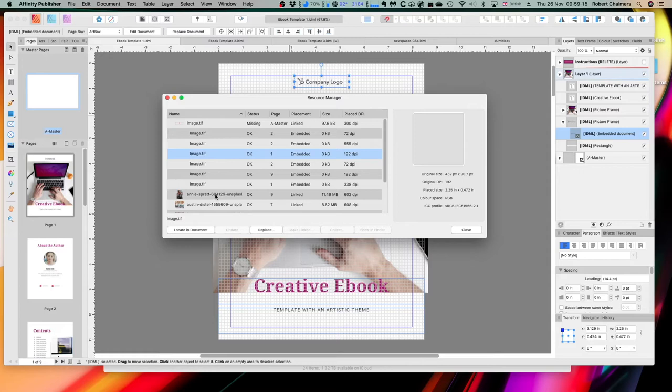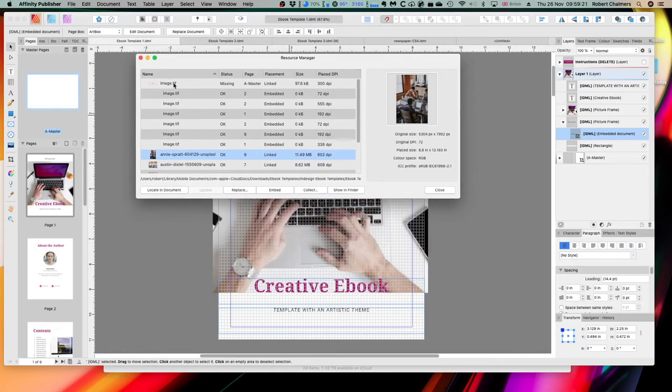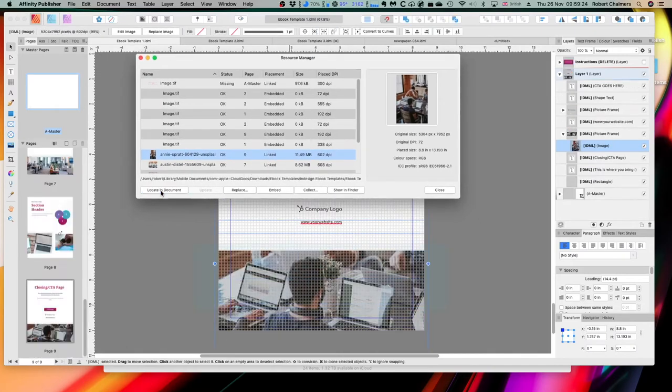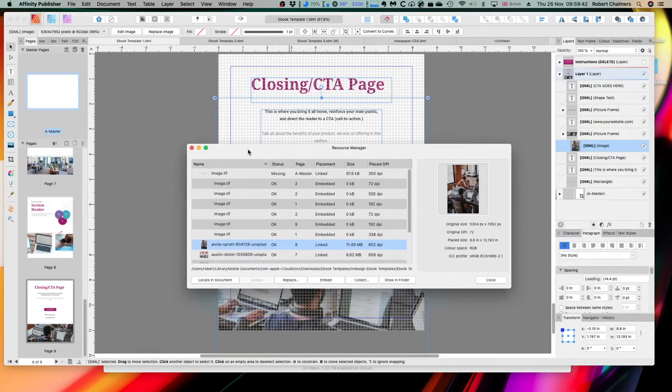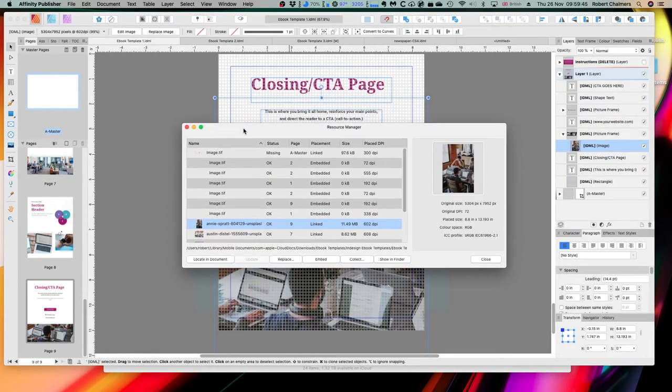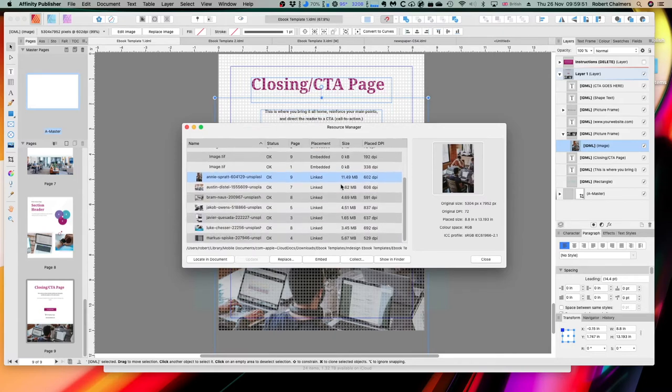Now let's have a look at Annie Spratt. That's a linked file, and it shows you there. There it is there, original size, 72 dpi. The placed size, that's how big it is in place, 8.8 by 13.193. It's an RGB, which is fine. These don't have to be CMYK because they're ebook templates, and ebooks generally don't get printed out, so you don't need to worry about it. They're linked, they're linked, they're linked. They're all linked files.